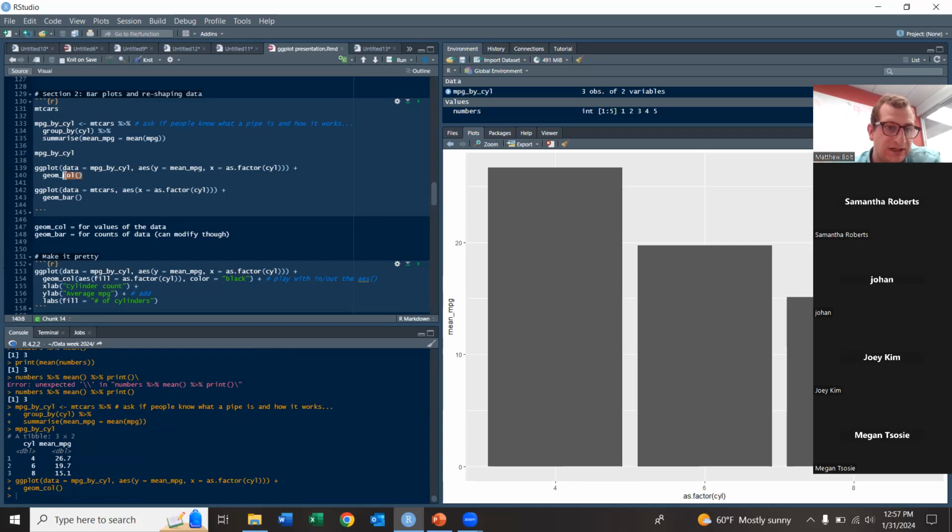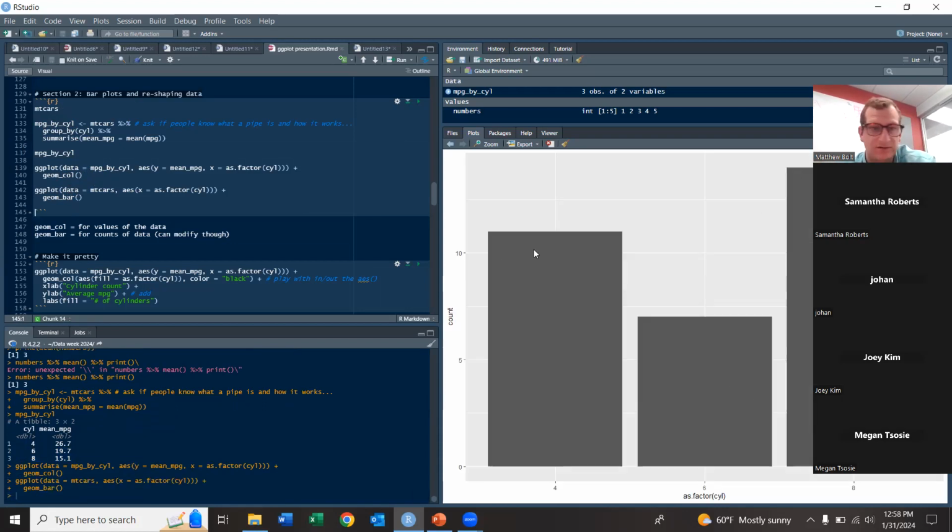Here, the geom that I'm using is geom_col. So geom_col is like a bar chart, but you use geom_col when you refer to the actual values in the data, and you use geom_bar when you want to talk about the count of something. So if I use geom_bar instead, we can see that there are like 12 cars that have 4 cylinders, maybe 9 that have 6 cylinders, and more cars that have 8. That's the difference between geom_bar and geom_col.